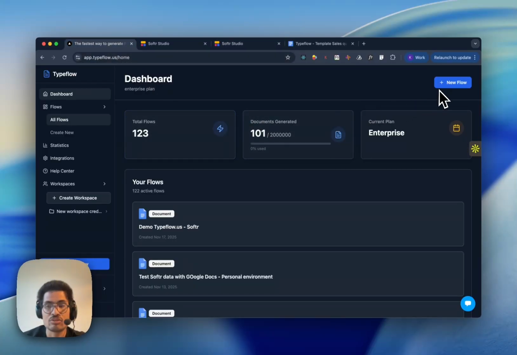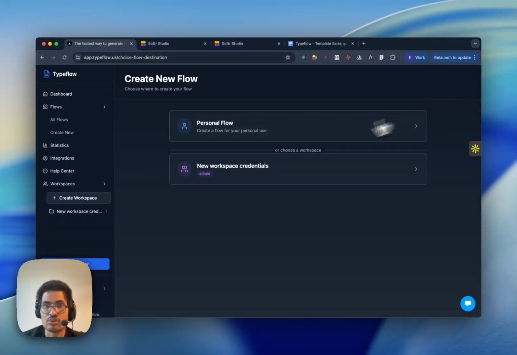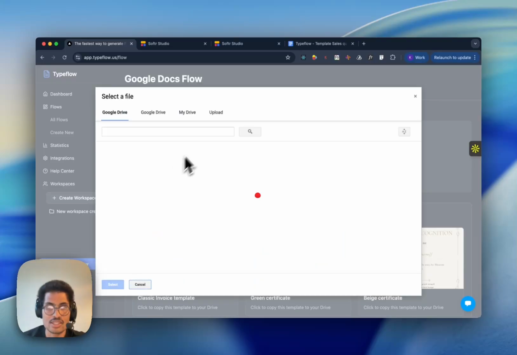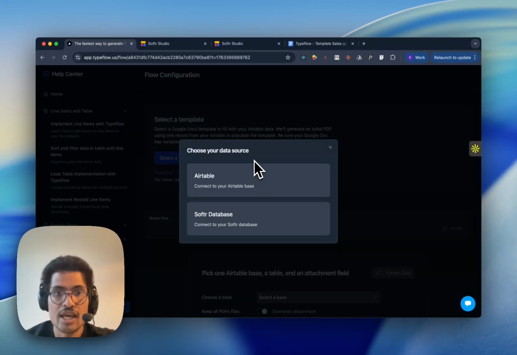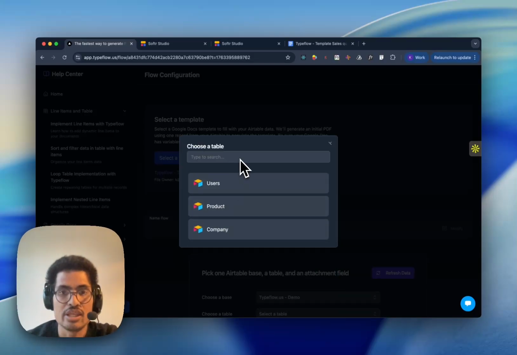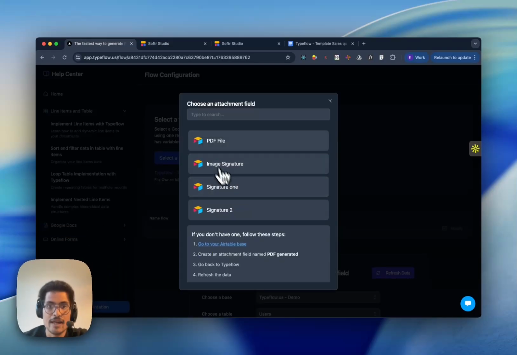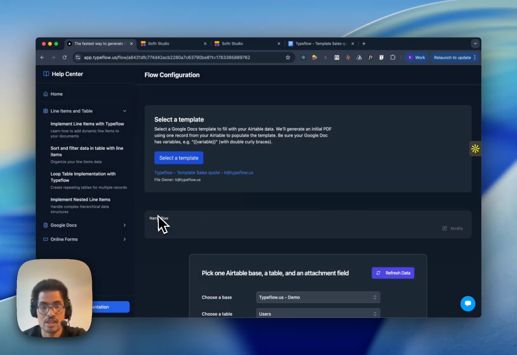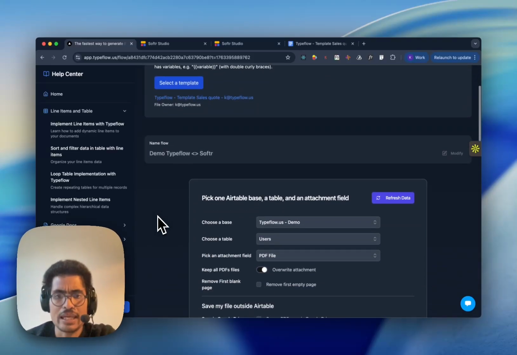You can navigate to your Typeflow account, you create a new flow, you pick personal flow, you choose Google Doc for this use case, and now you can select a database, and we are going to use Softr. I choose the correct database, now I choose the table and an attachment field. So as you can see, it's pretty straightforward. That's it. And now I can map the data.